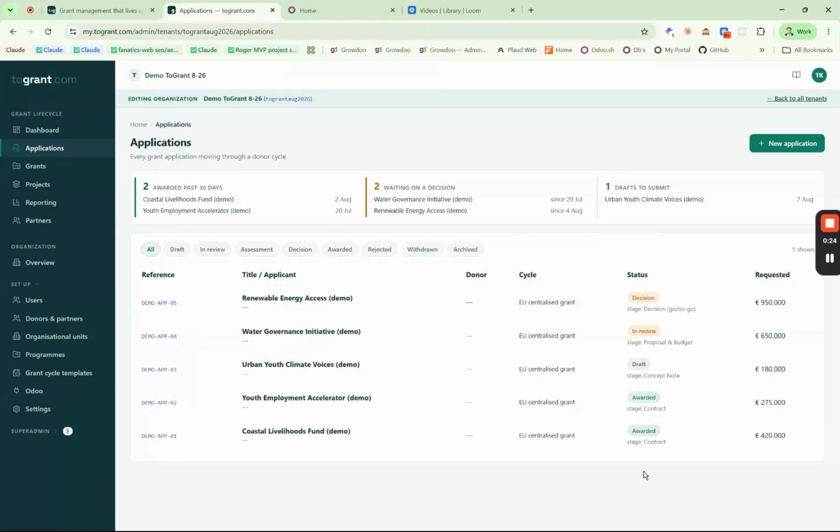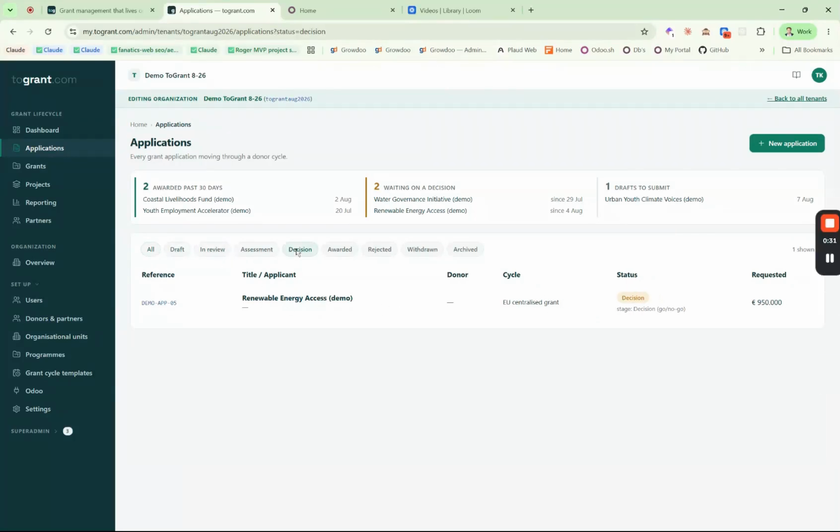You can also see here in the table, what is, for example, awaiting a decision. You can also filter on that, of course. This is a project or an application of 950,000.